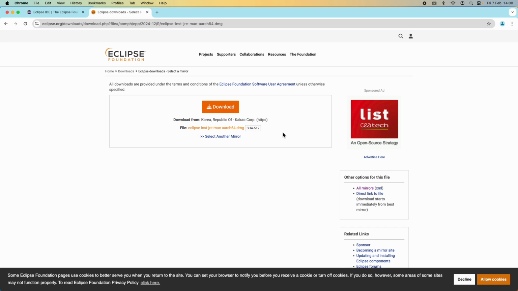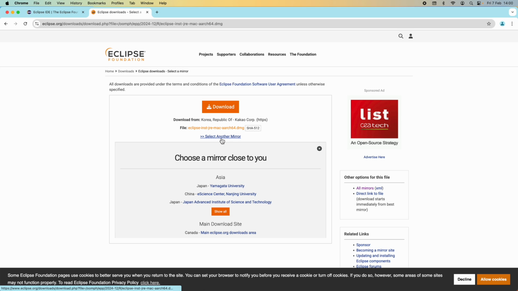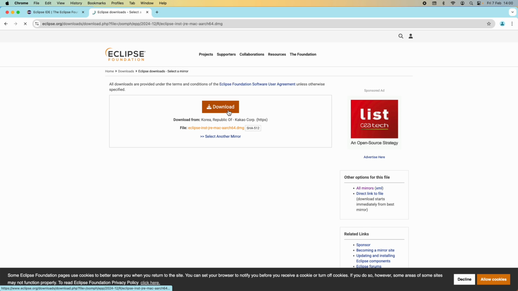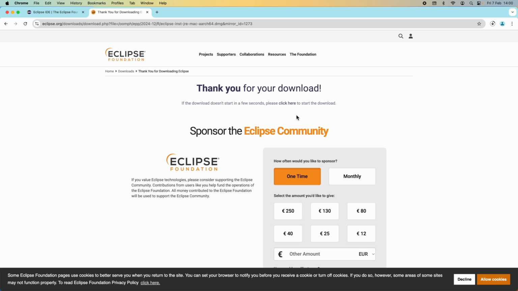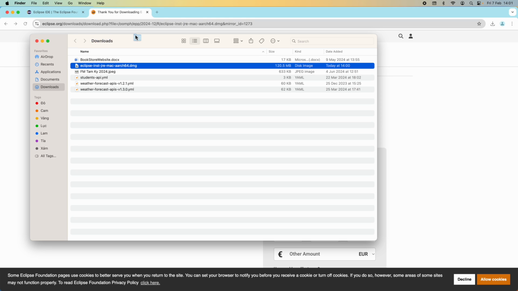Okay, here we go, and by default it selects the mirror site, which is close to my location. You can also select another mirror to choose a mirror site that is close to you. Okay, click the download button here. Okay, save the installer file here. Okay, the download is in progress, as you can see here, just a few seconds left. Okay, the download is complete, and click the folder icon here to open the downloads folder here.